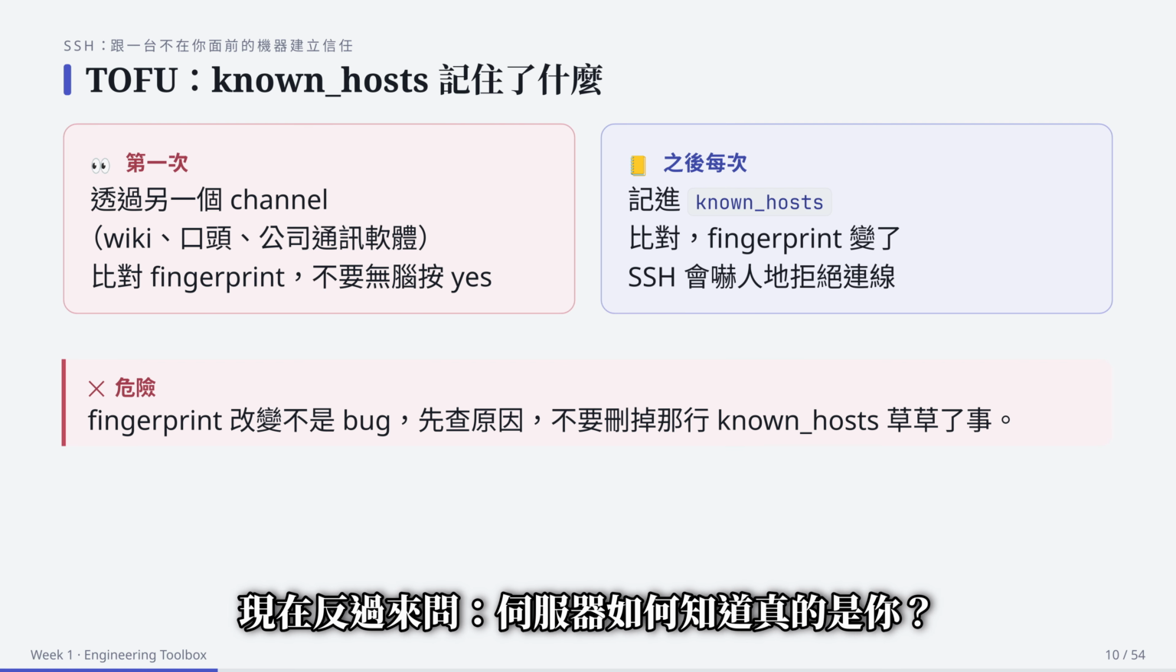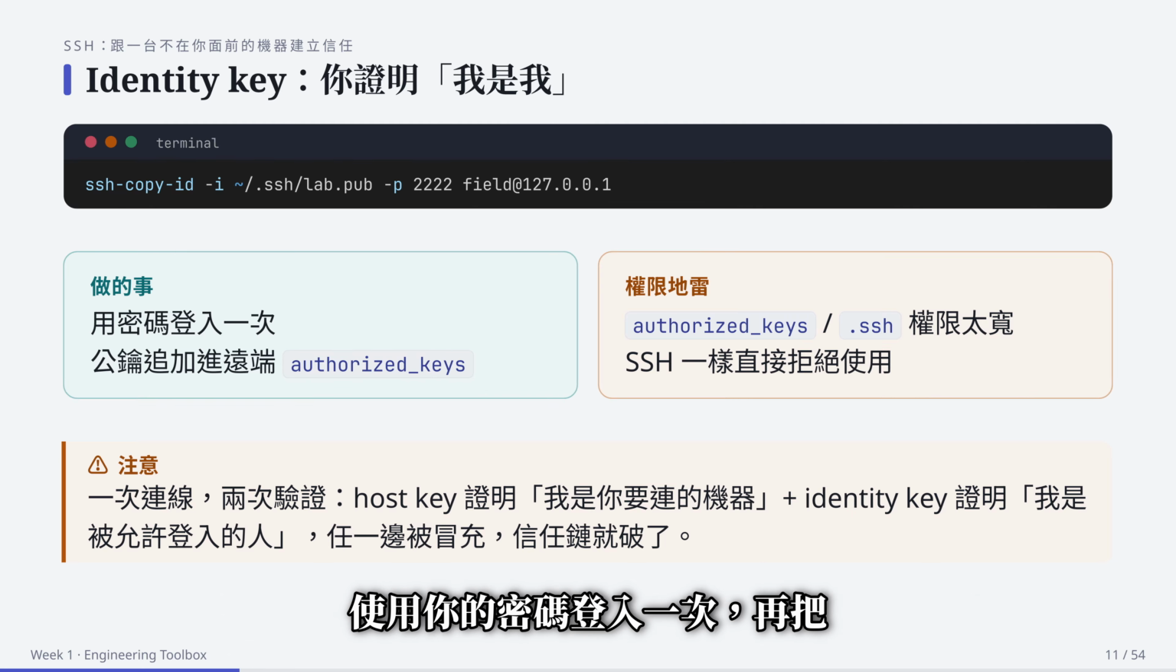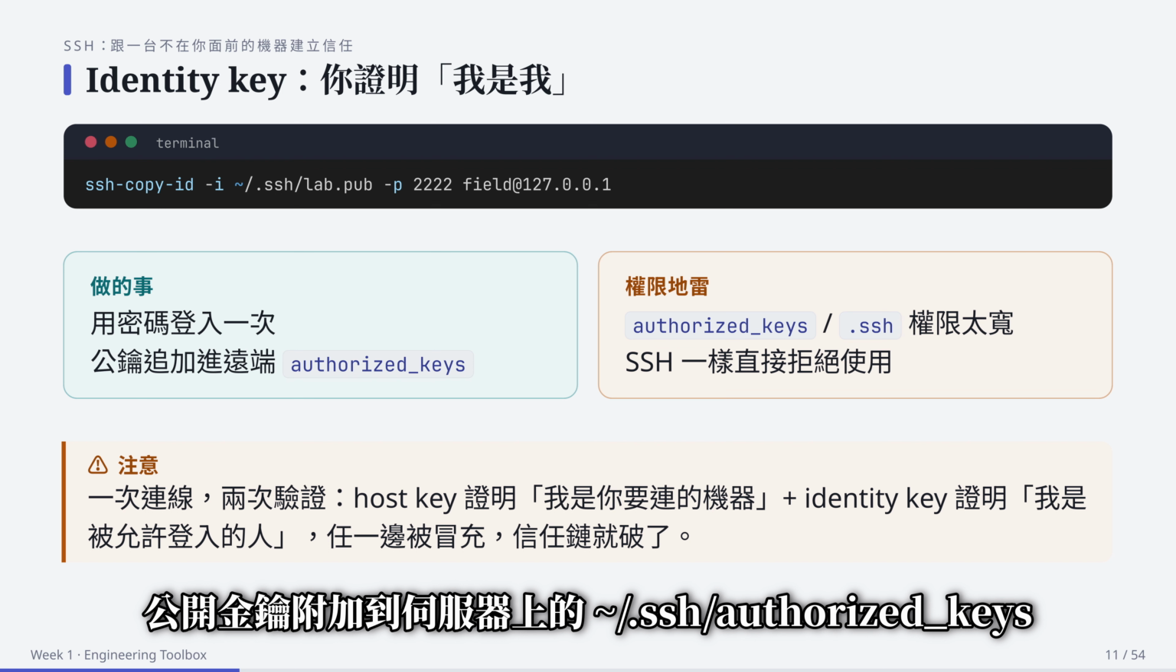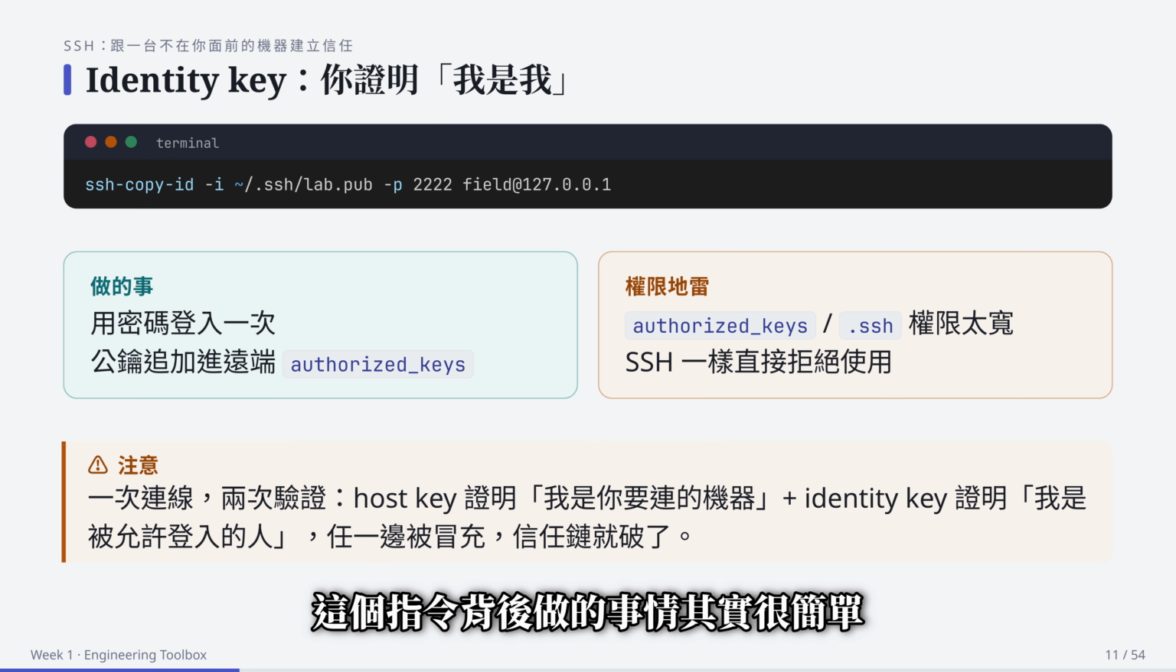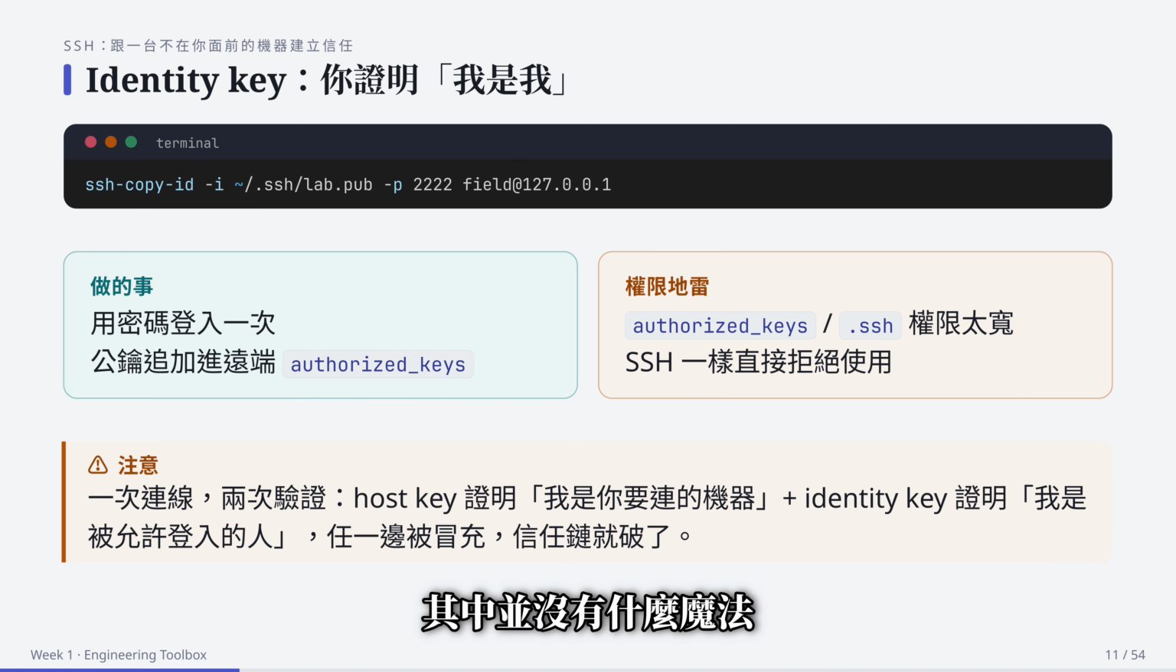Now, let's reverse the question. How does the server know that it's really you? ssh-copy-id -i ~/.ssh/lab.pub user@host logs in once with your password and then appends your public key to ~/.ssh/authorized_keys on the server. Under the hood, the command is doing something quite simple. You could append the key manually over an existing connection. There is no magic involved.